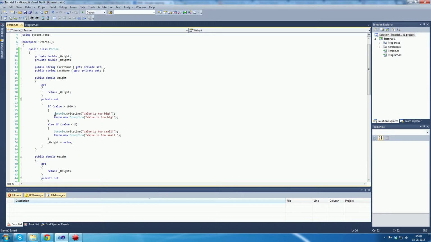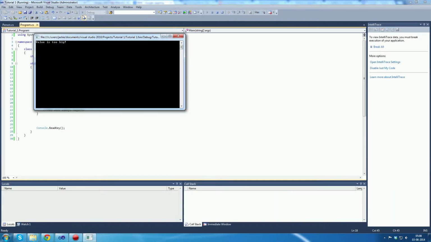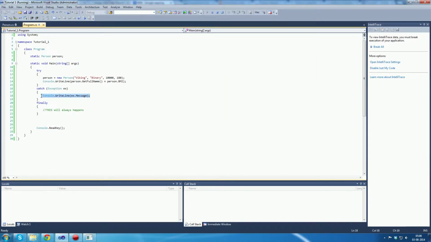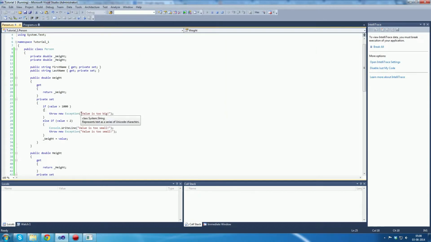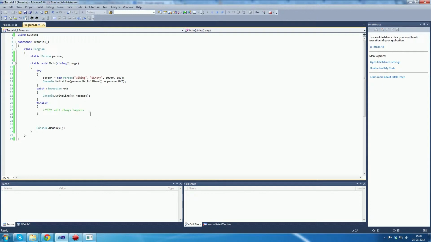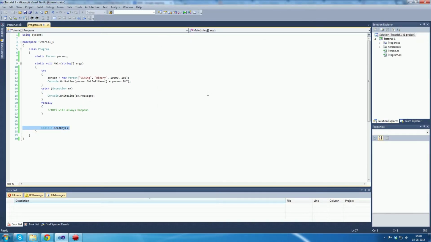So if I go in and remove this one, for instance, we can compile it. We can see now it's printing out the message we get from the exception, and the message is this one right here: the value is too big. It will then go through here, if there was anything in there, and lastly go down to ReadKey, and when I click a key, it will of course close.